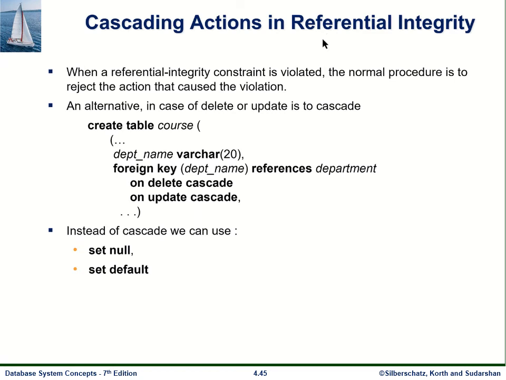Hello everyone, let's continue with the referential integrity. Referential integrity means foreign key reference. That means one table has some key, some value, some attributes, which will be the primary key of another relation. So we have referential integrity constraints.